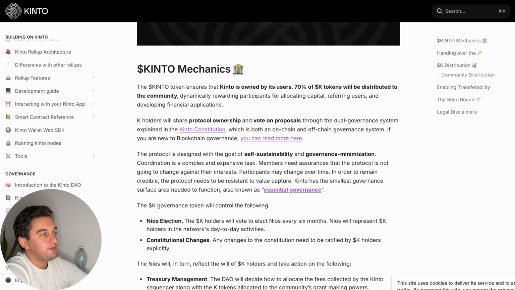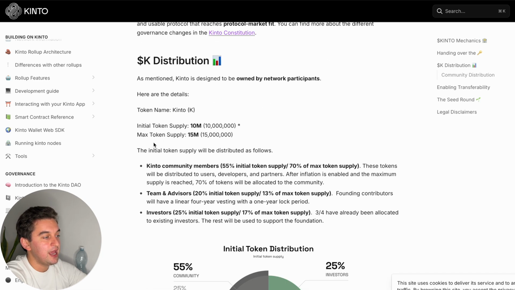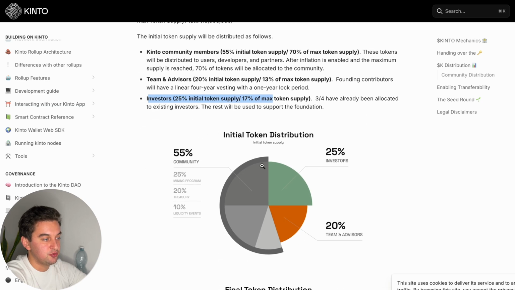Now, why do I do it? Well, as we see here over on Kinto, the nice thing about Kinto, why you're seeing it in your timeline a lot, is because Kinto is one of the few protocols which gives a lot of token to the community, and Kinto is owned by its users. 70% of the K tokens will be distributed to the community. And keep in mind, there is only a max supply of 15 million tokens, less than what Bitcoin has in circulation. Initial token supply of 10 million. Kinto community members receive 55% of the initial token supply, 70% of max token supply, which will be distributed to users, developers, and partners. Team and advisors receive X amount, investors receive X amount, which is the distribution graph over here.